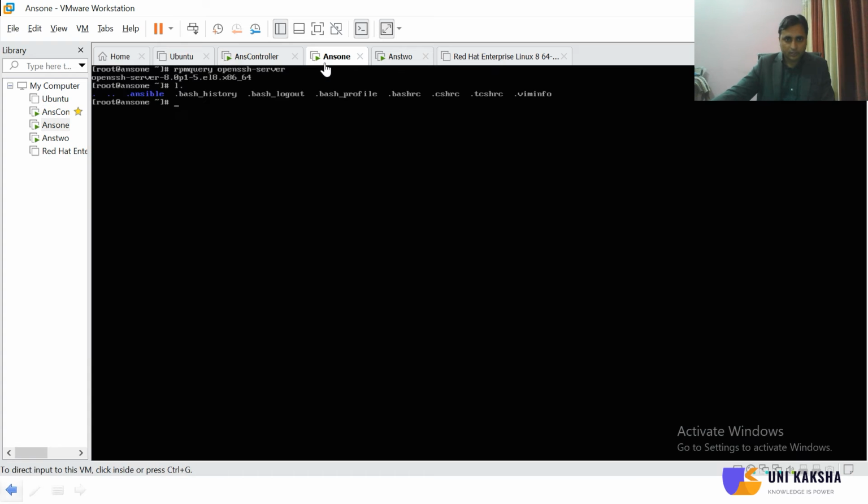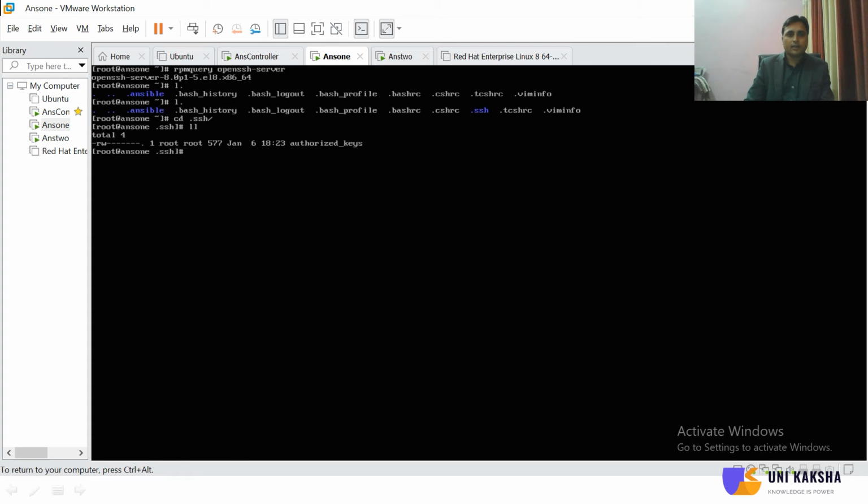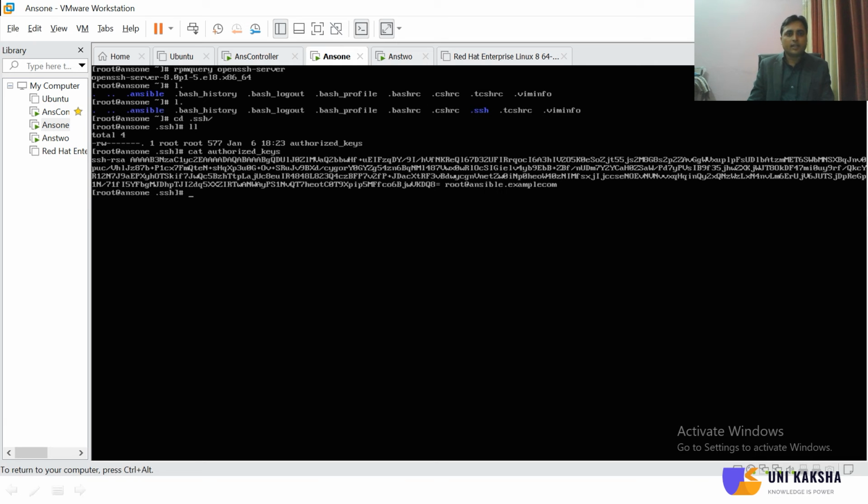So now see, if I hit the ls -l command again, one more folder is there, .ssh. Let me jump inside the .ssh. ll. One file is available, cat authorized_keys. Read this file. That means this machine received this file from root@ansible.example.com, because the same file is available on my Ansible controller, right?